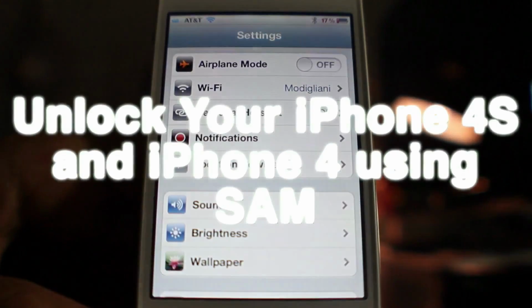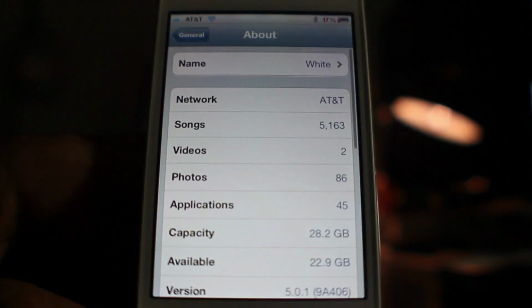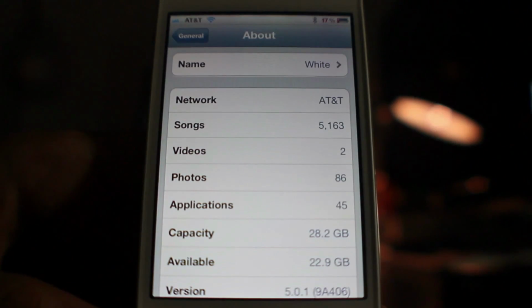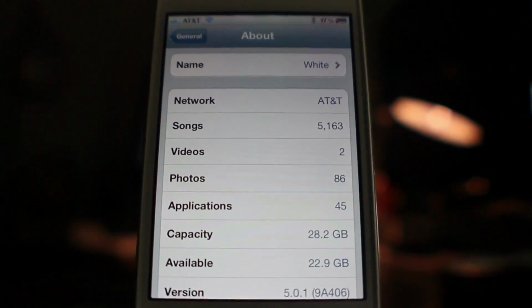Do you want to unlock your iPhone 4S or your iPhone 4 easily? Well, I'm going to show you how to do that right now using the SAM jailbreak package. You can see I'm running iOS 5.0.1 on my iPhone 4S right here. And of course, this is an iPhone 4S for those of you who are doubting.